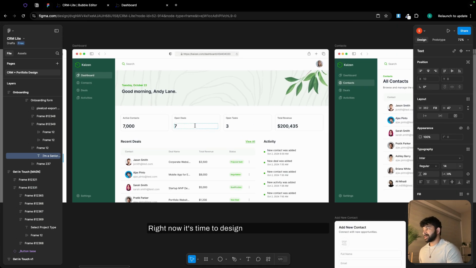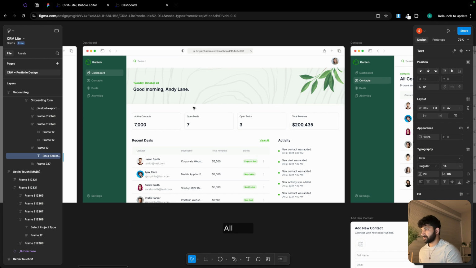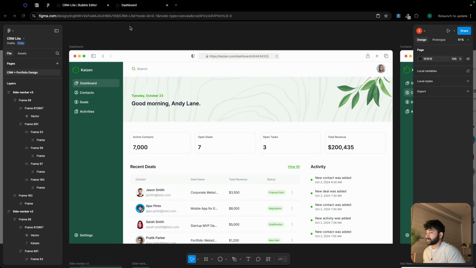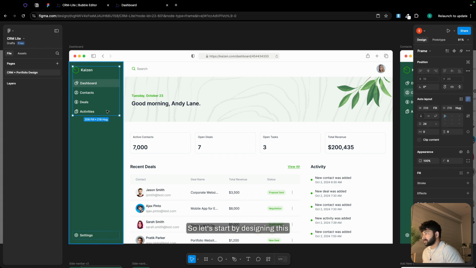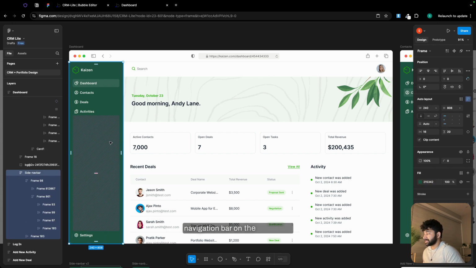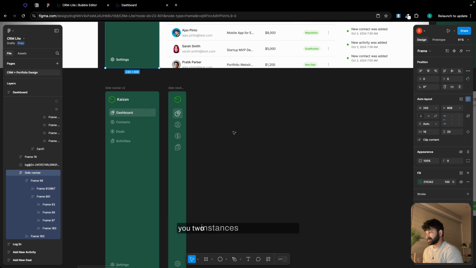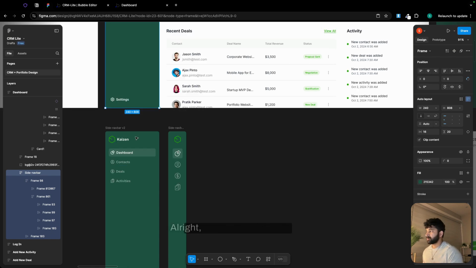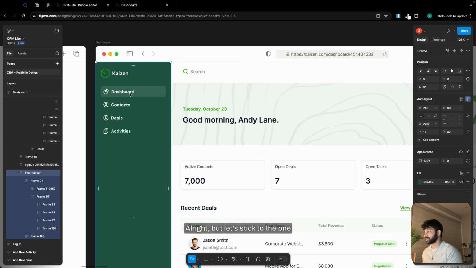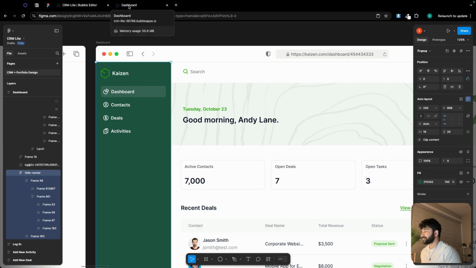Now it's time to design this beautiful dashboard. All right. So let's start by designing this navigation bar on the left corner. And also there are different variations you can design this navigation tab. So if you scroll down, I've given you two instances that you can use. So you can go ahead and use this in your demo application or in your own CRM. All right. But let's stick to the one that I have designed for this series.